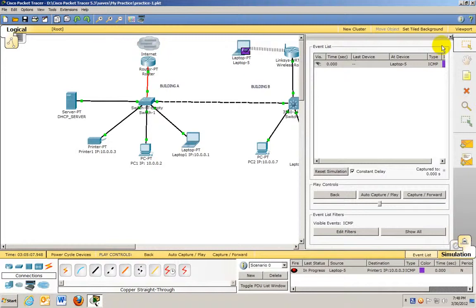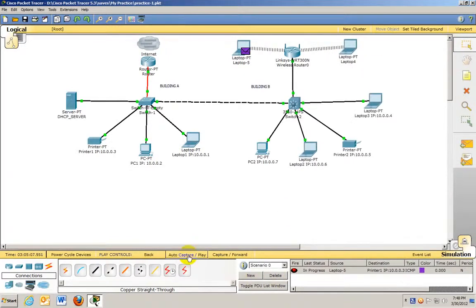Let's look at it in simulation mode. To print. Now laptop 5 is trying to send to printer number 1. You see the packet traveling, getting to the destination, and the printer got the packet and replies back to the computer. This is the simulation of the network, showing how the packet travels through the switch and the computers.